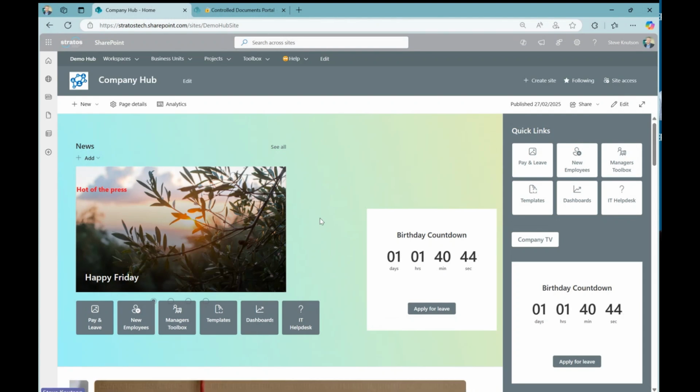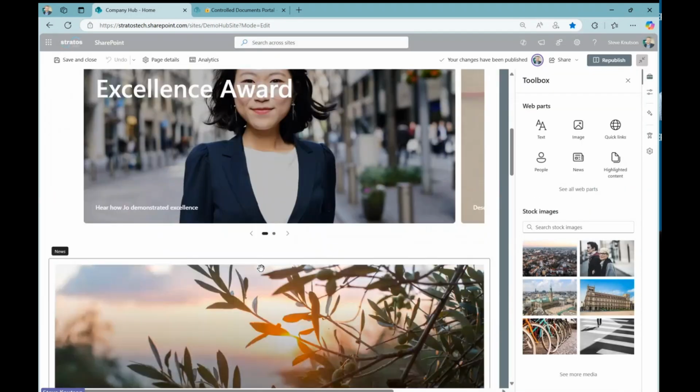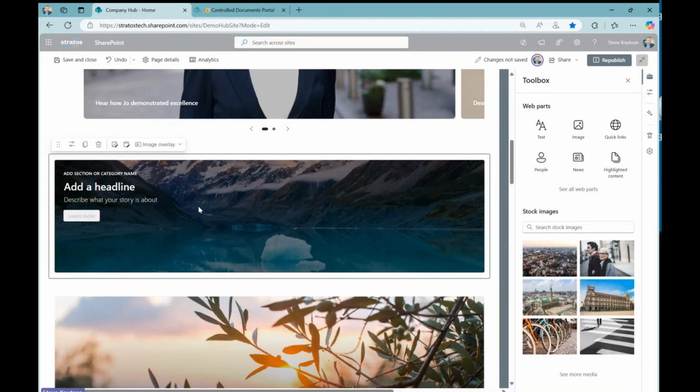While I'm thinking about web parts, there's one other new one which is really cool. This is called the editorial web part. So the editorial web part, if we add that one on, this is also rolling out at the moment. This one gives you the ability to completely customize an image with customizable text, links, and so on. So it's kind of like the call out or the call to action web part, but with lots of improvements. And you can use this one.